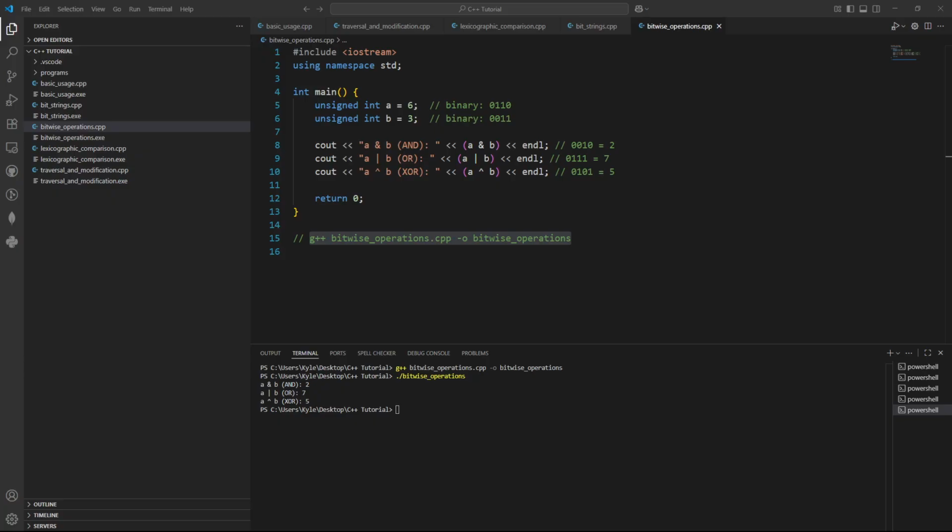So some key takeaways. A string is a sequence of characters. C++ provides C-style strings and string from the standard library. Strings support indexing, traversal, and modification. Lexicographic order is like dictionary order. And bit strings are binary sequences often manipulated with bitwise operators.